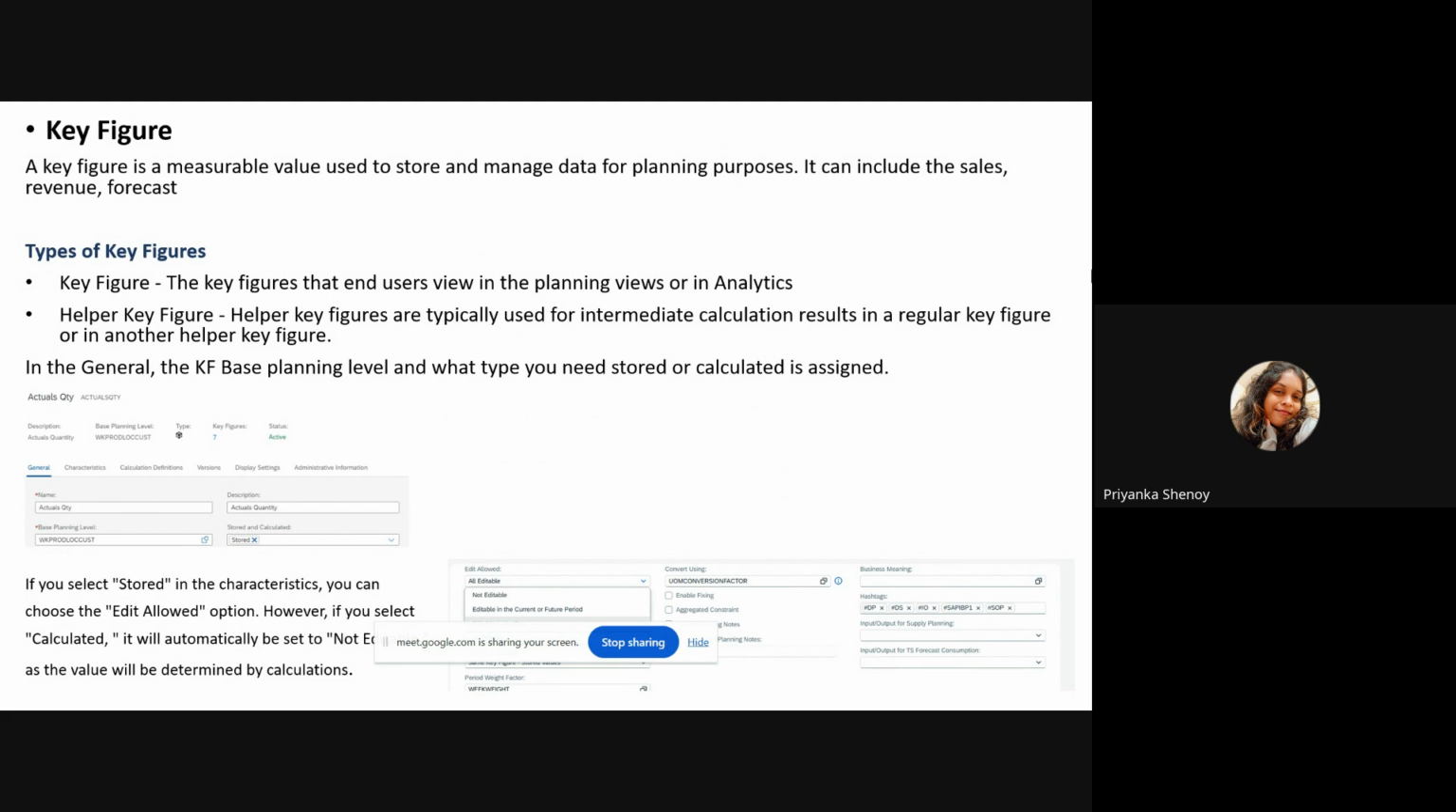Then in the key figure, if we select the stored key figure, we are able to select the edit allowed, like which editable we want: not editable, system editable, or editable in past. And if we select the calculated, we cannot change anything, and we can add the calculation in the below tab.